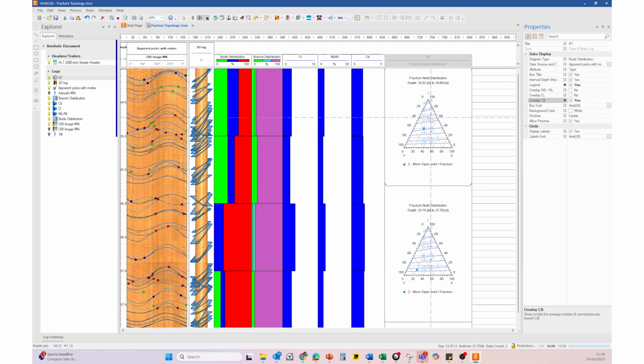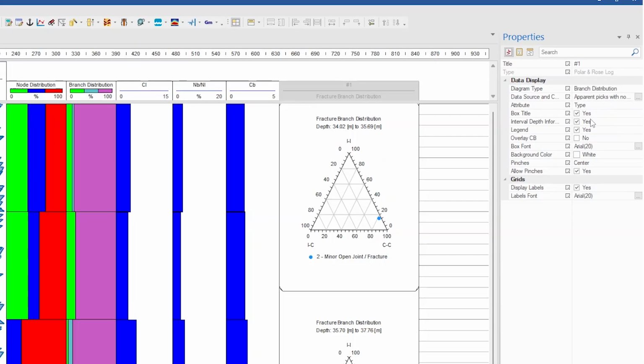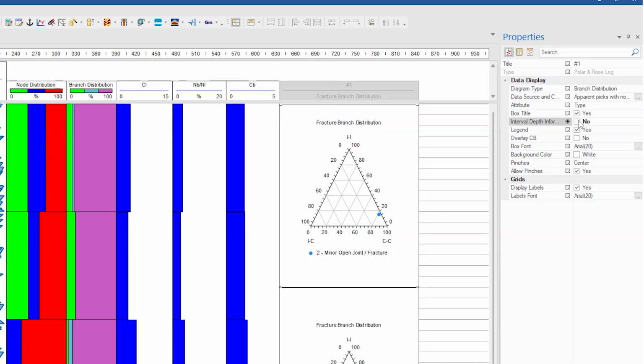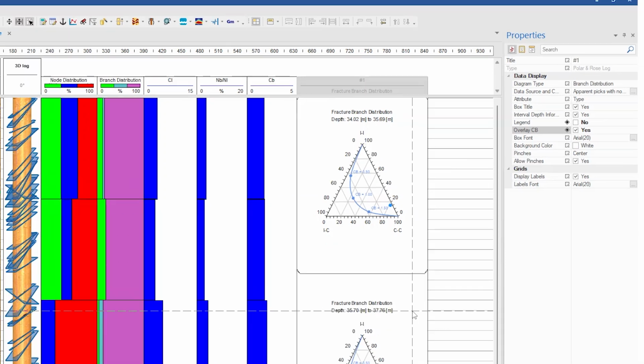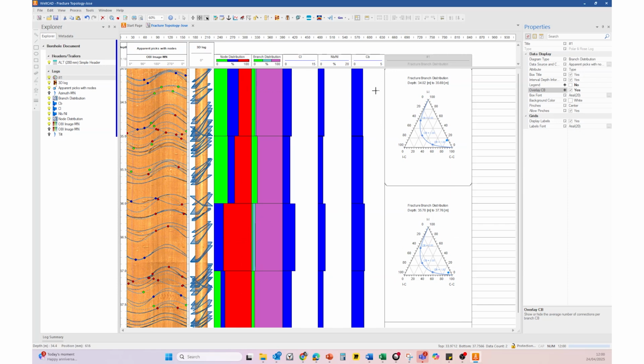This is the ternary plot for the node distribution, but we can also display the branch distribution plot, which delivers additional statistical information about our fracture topology. Again, we can customize it in terms of the data source. In this case, we will leave it as it is. We can also modify the title, interval depth information, legend, and overlays. In this case, with information about the number of branches. And again, it will inform us further in conjunction with the 1D log output, the statistical output that we already extracted.